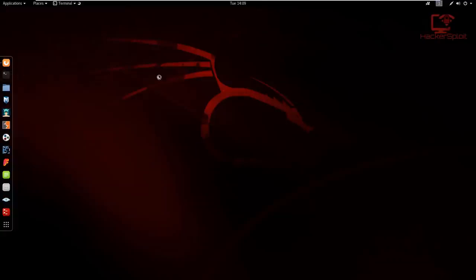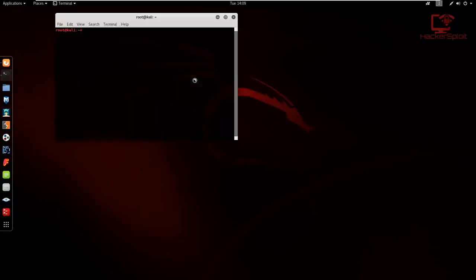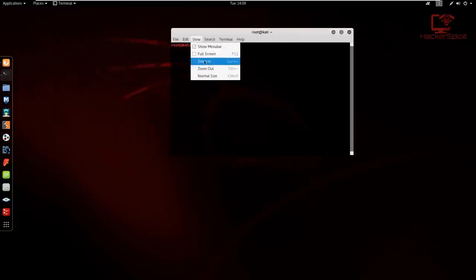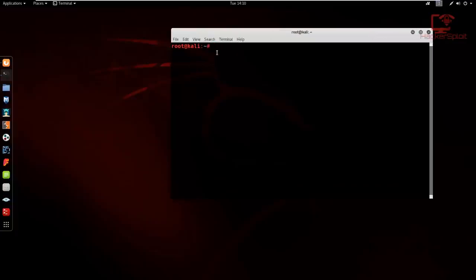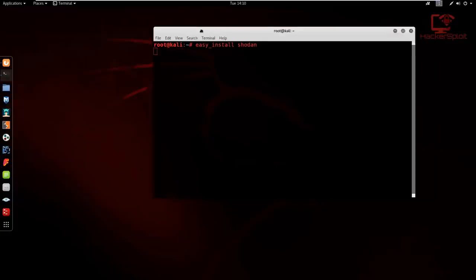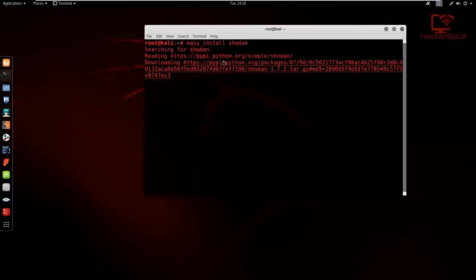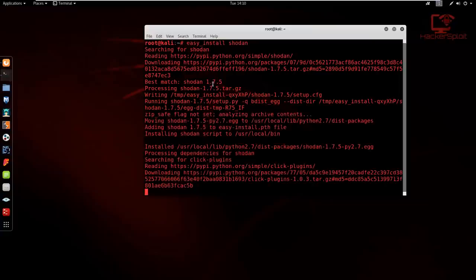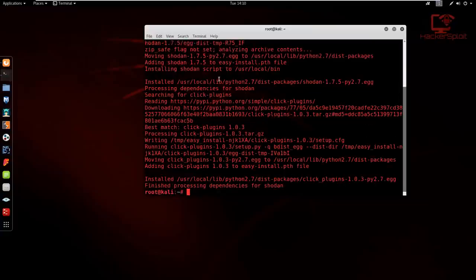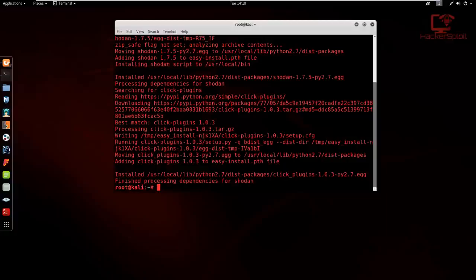So let's go into my terminal. Let it open up. I don't know why it's taking so much time. There we are. So let me just zoom in. So easy install Shodan. It's going to search and then soon after install it for us. There we are, searching for Shodan, downloading Shodan. There we are, it's done.